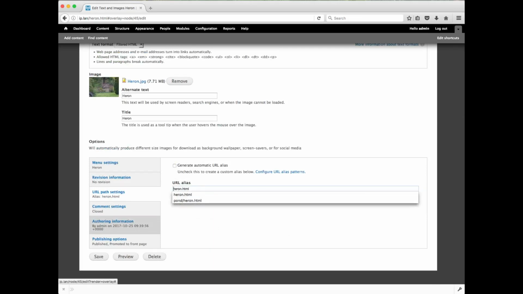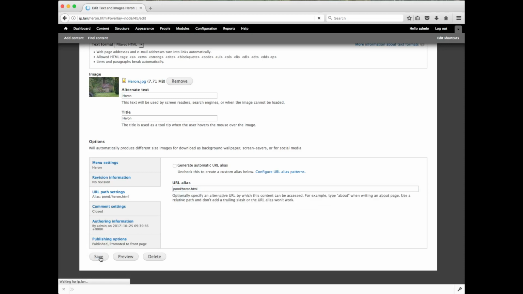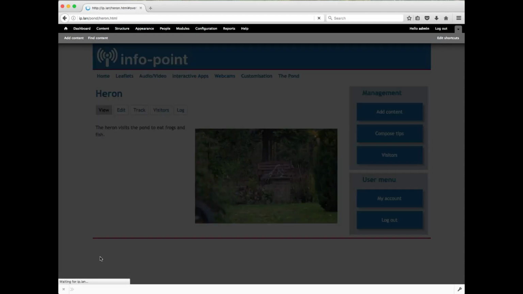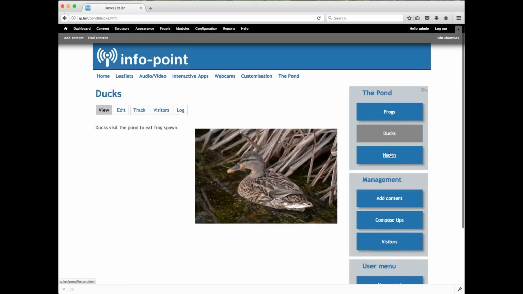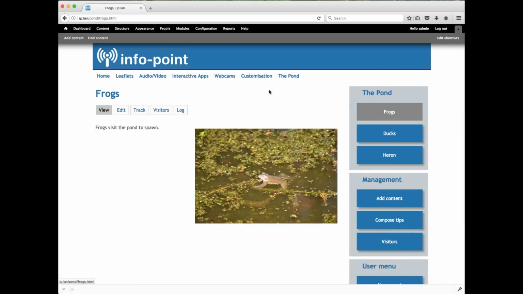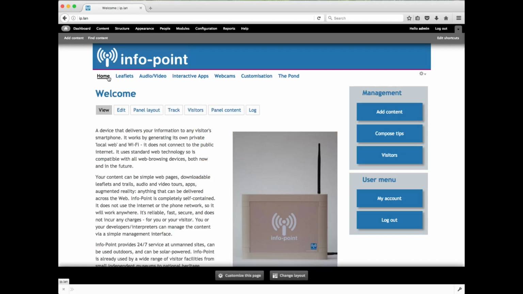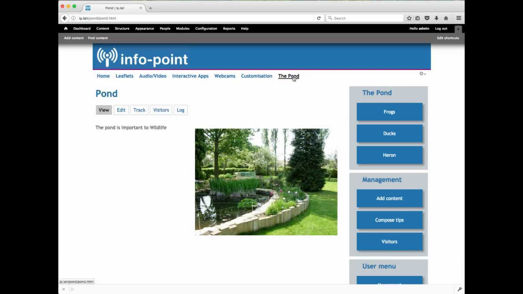And I made a mistake there, didn't I? So we make sure we do it right. Okay, pond / heron. Save. And now when we visit each of the items in turn, the pond menu remains. If we visit home, the menu disappears. Now a little refinement would be, it'd be really nice if we had a pond home.